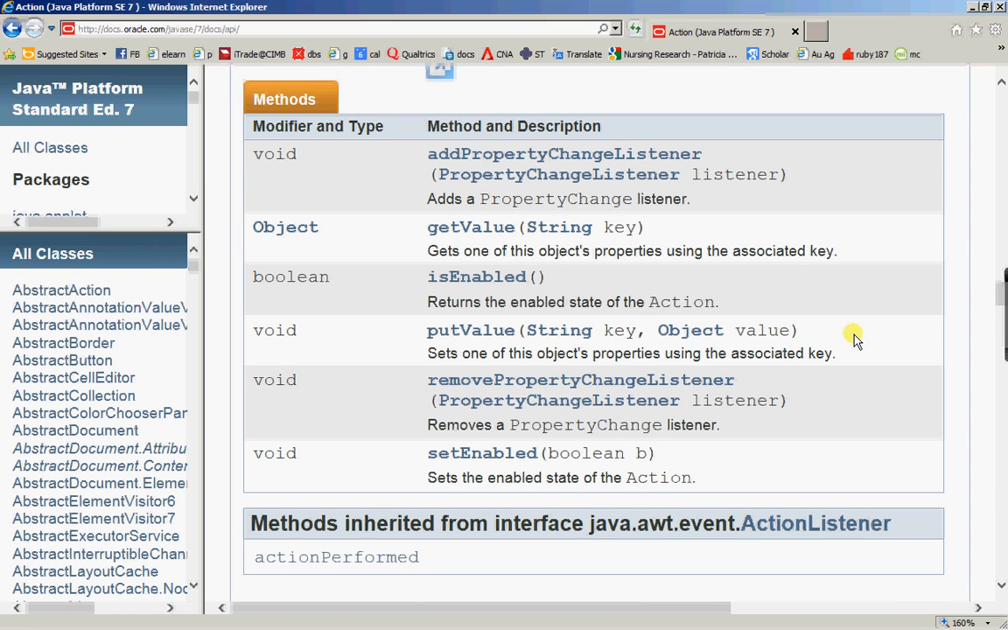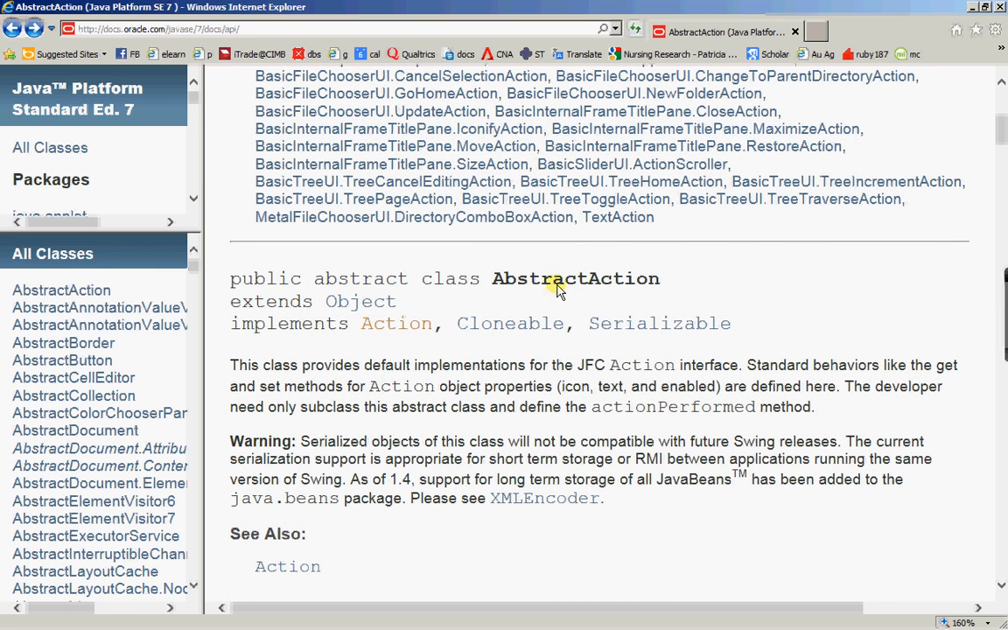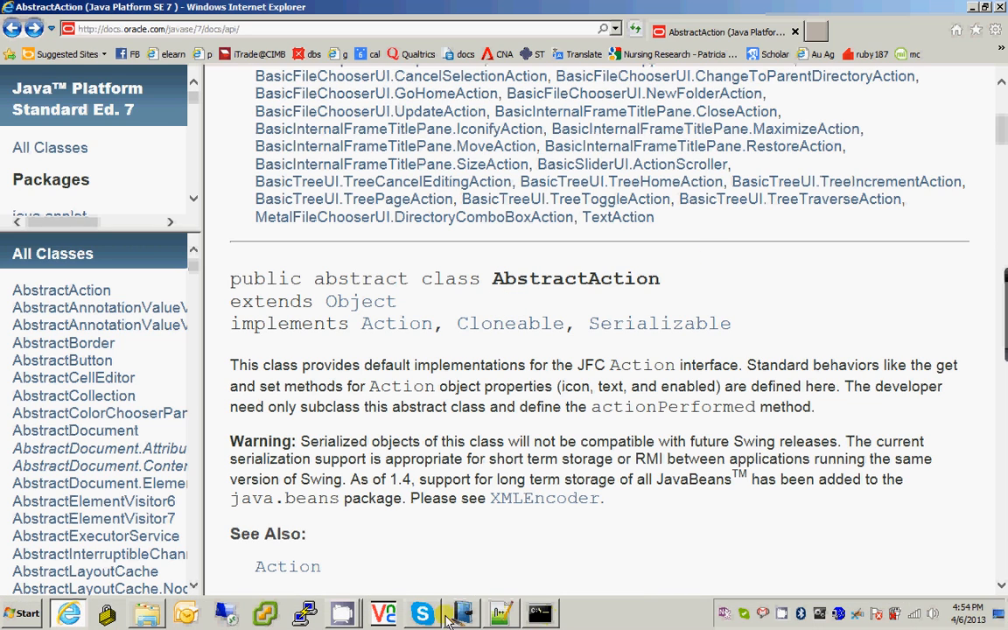So all these abstract methods will appear in our AbstractAction class, but they don't have to be all overridden. Why? Because AbstractAction is an abstract class. So it is okay to keep some abstract methods in AbstractAction. You don't have to override all of them because AbstractAction is not concrete. This will still compile. Anyway, that's all I have for interfaces.